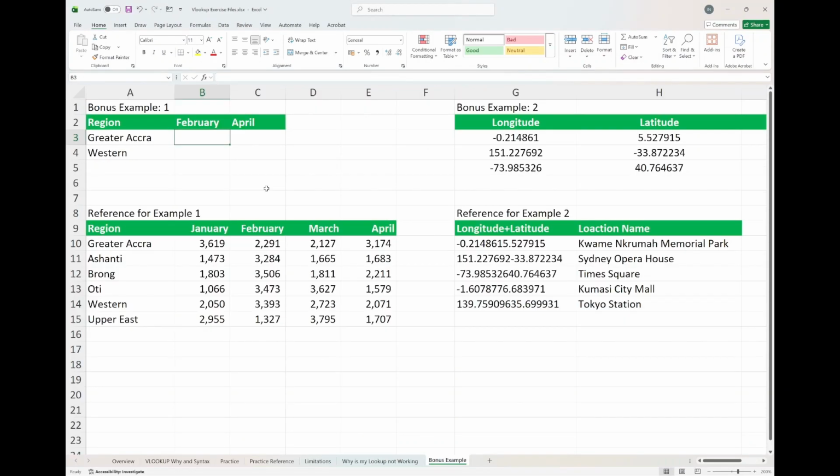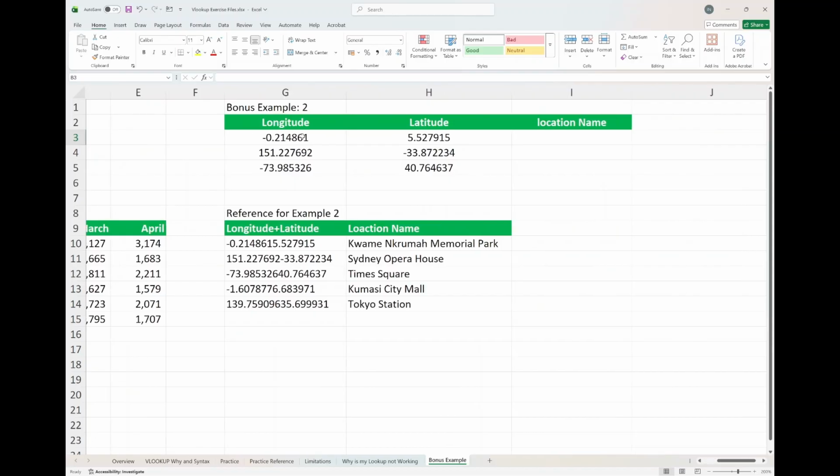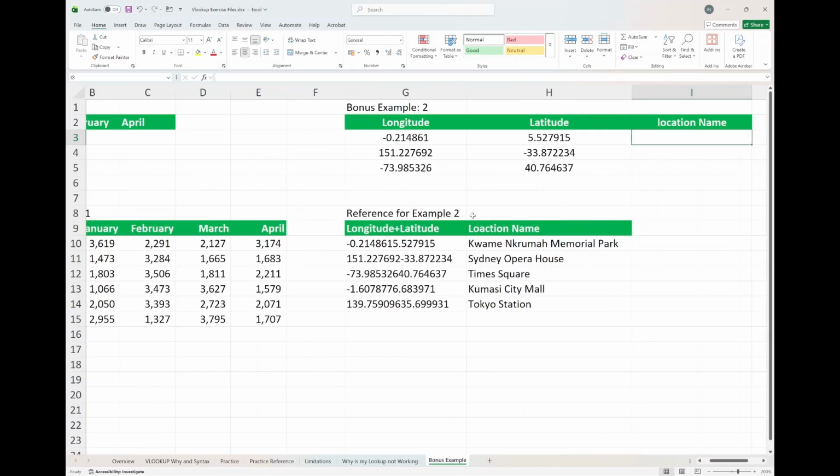Okay, for the bonus example, I'm giving you two examples. We need the various sales numbers for February and April for the regions here. That's your first example. For the second example, we have coordinates for a location. We need a location name using the reference data set that we have here. If you look at your reference data set, it has combined the longitude and latitude and given you a location name. So how do you get a location name using this reference data set? I'll leave that to you to try and solve. You can pause the video here, try your hands at it, and see if you can solve these two examples.